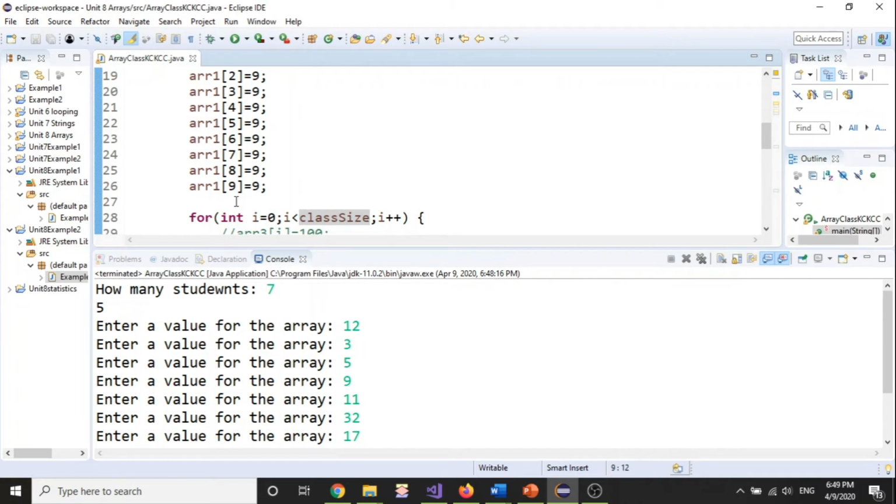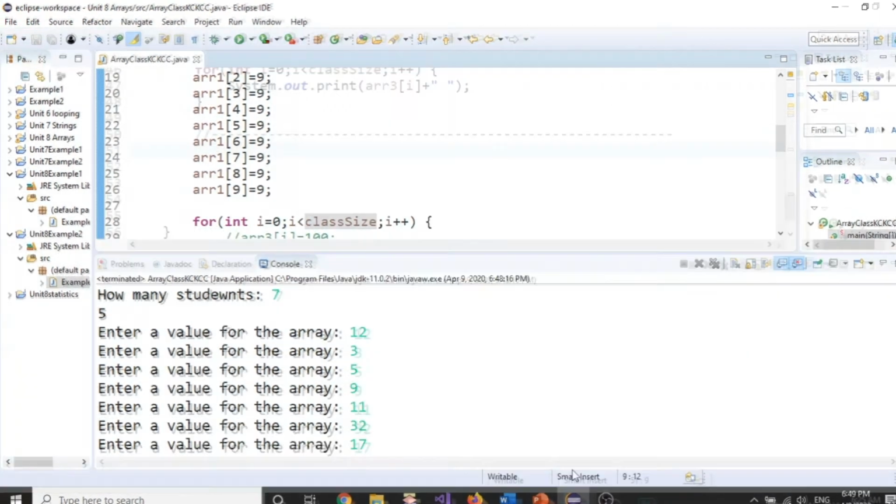Let me just go back to my notes to see if I forgot anything. So this is how we create arrays. This is how it works. I'm going to have a break, and I'll be back in a sec.